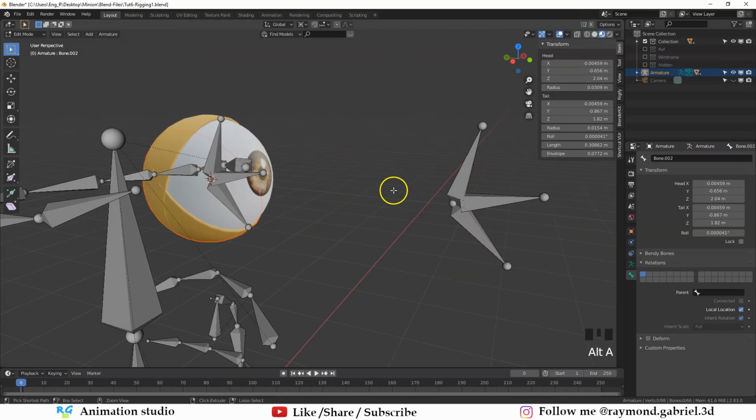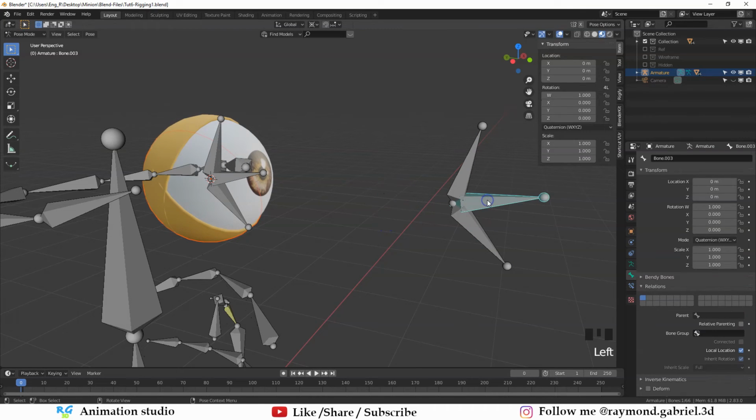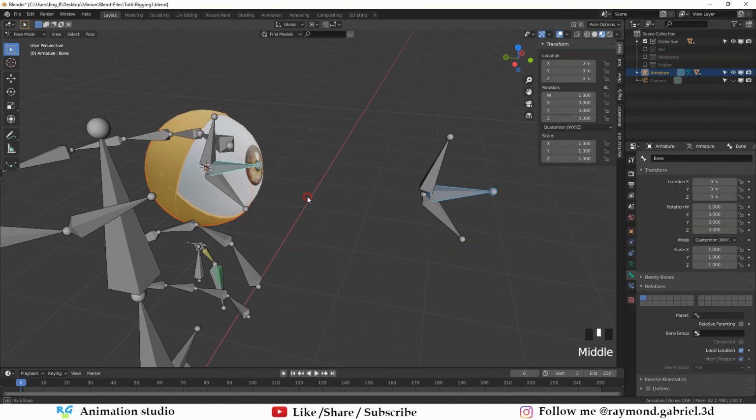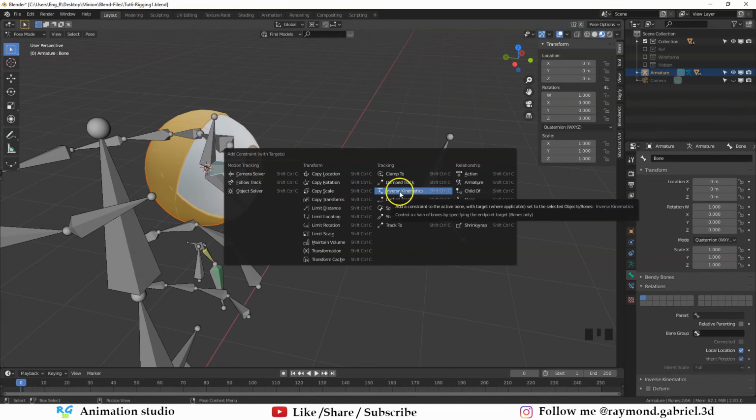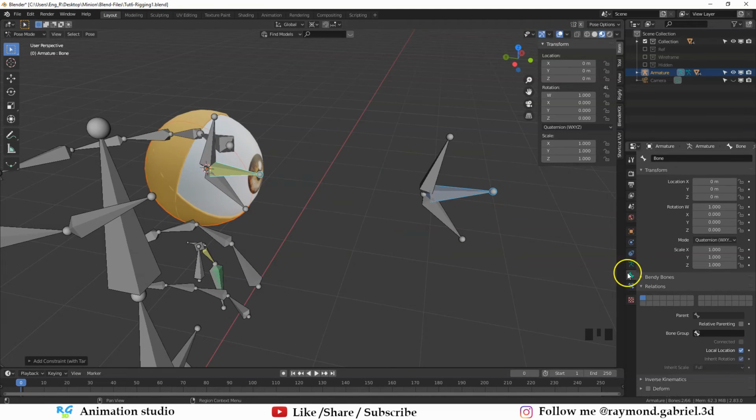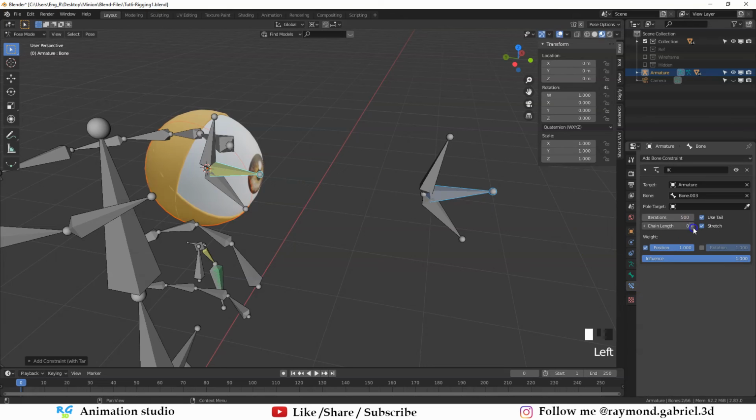Now, let's put some constraints on these bones to make these bones control them. To do that, I should go to pose mode, select this bone, then select the middle bone like that, then press Ctrl Shift C and add inverse kinematics to this bone. Then change the chain length to 1 so that this bone only will be controlled with this bone.